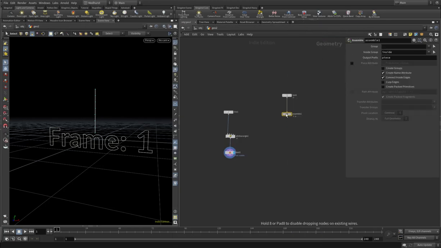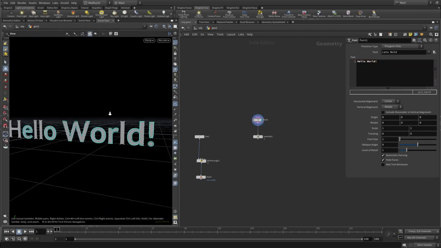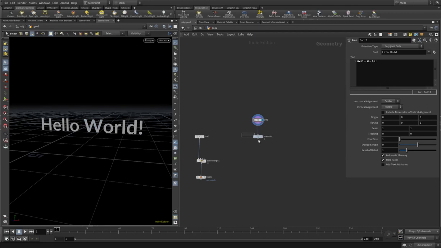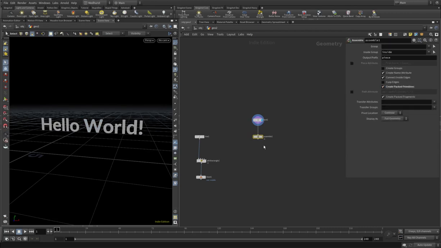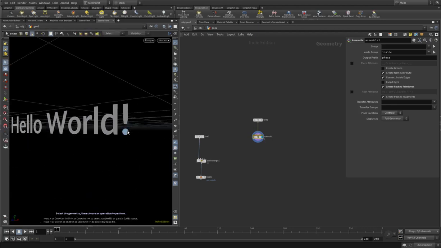But there's a bit of a challenge with this, which you can kind of see already here with the frame, or if I were to type in hello world. So you kind of get screwed a little bit here, because whether you're doing an assemble and turning on pack primitives here, the problem is you end up creating, on certain characters that have 2 unique islands of geometry, an I, a J, an exclamation mark, a colon, a semicolon, 2 attributes.